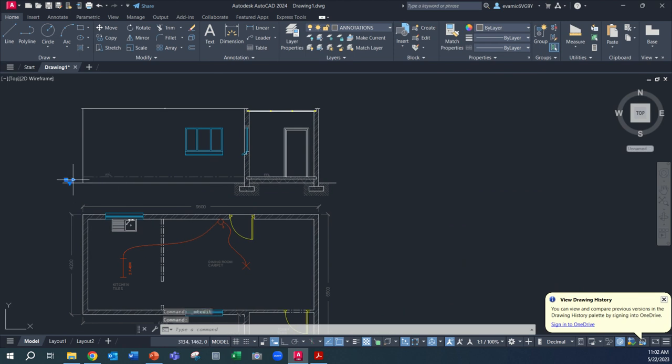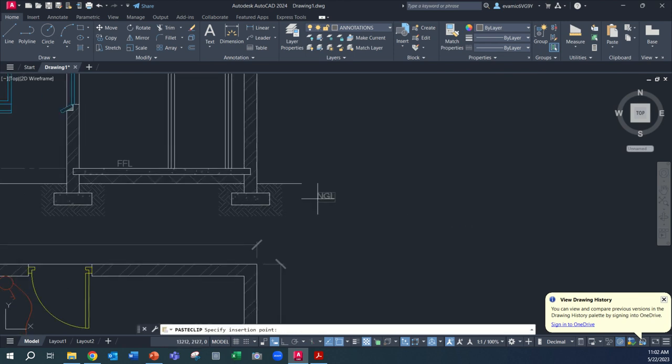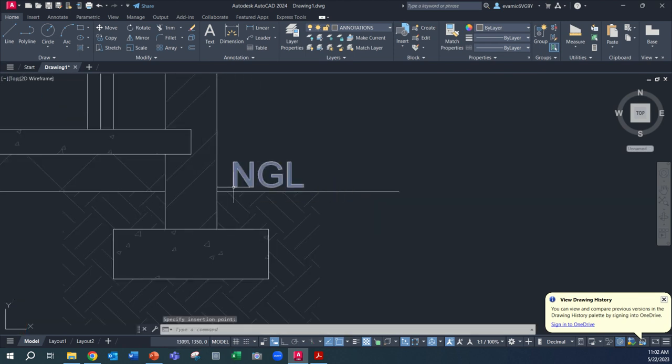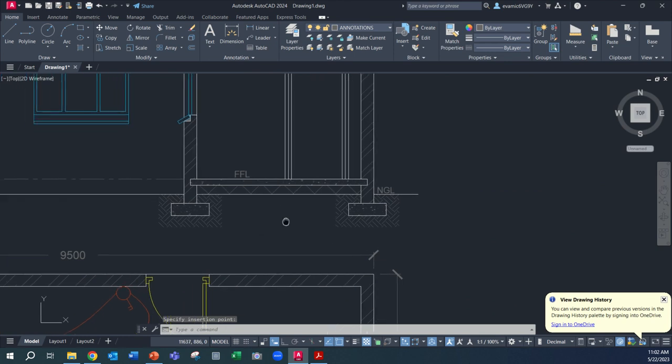I'm going to do it on the opposite side as well. I'm going to add an NGL. Okay, so NGL, FFL, all in the right place.